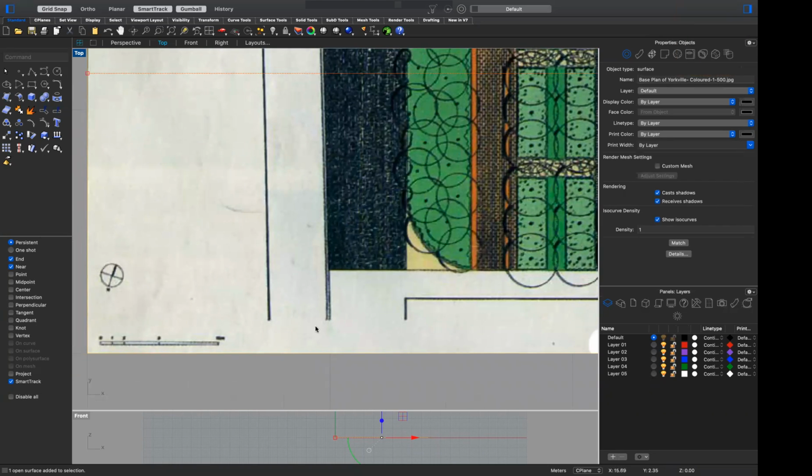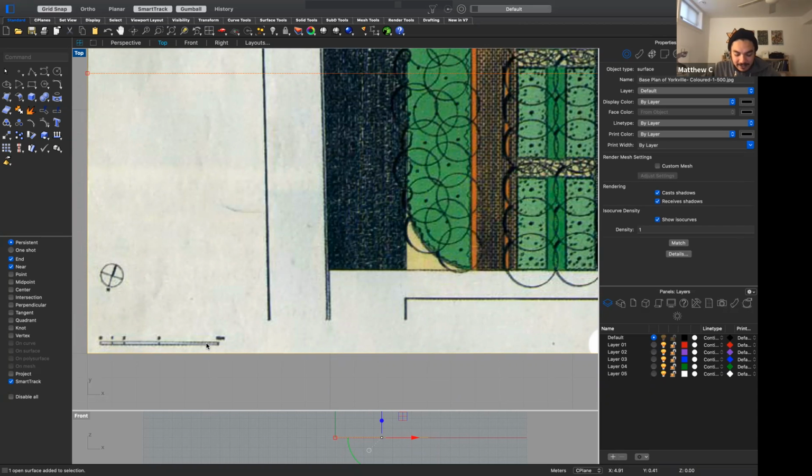Nadia? Yes, it's okay. 10 meters, yeah. Okay, 0 to 10 meters. My eyes aren't that great, so it's blurry. Let's scale this up.